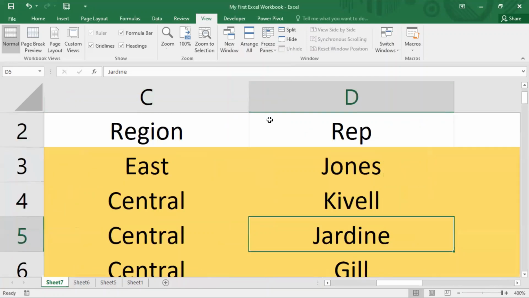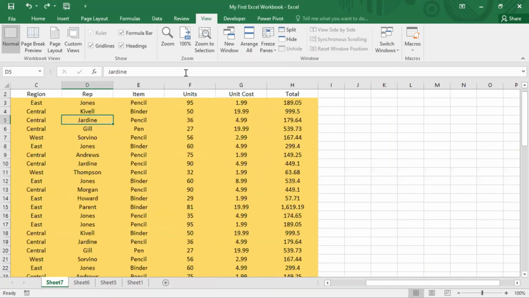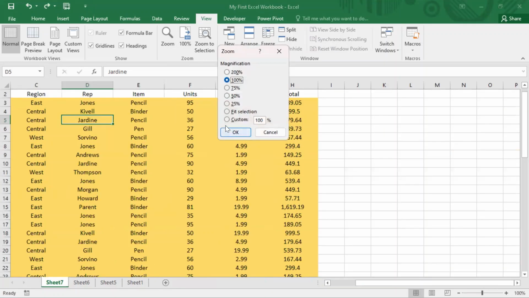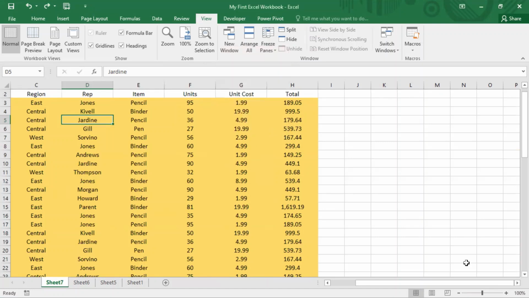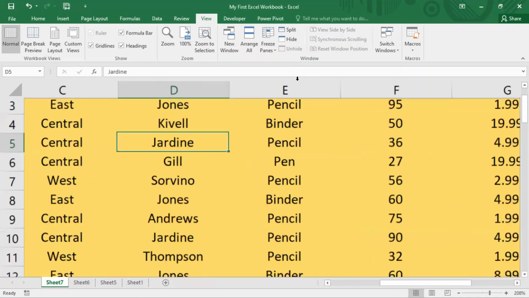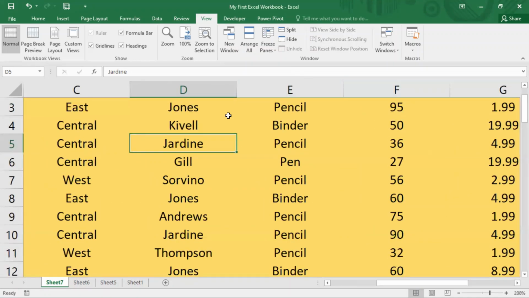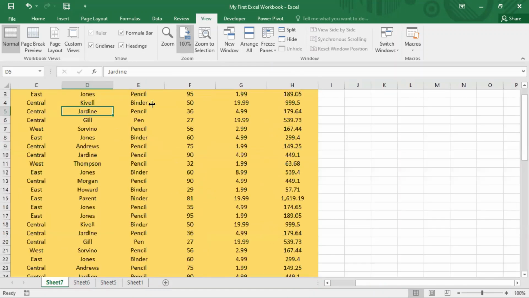So it will just fit the selection. Or I can say Custom Zoom and I can specify the percentage of which I need the zoom. Suppose I have zoomed directly to any percentage, 200, 300%, and I want it to directly come to 100%. I can just come here and click on 100%.